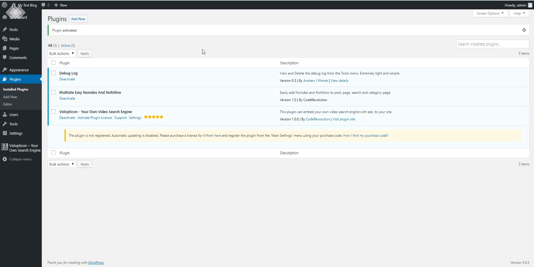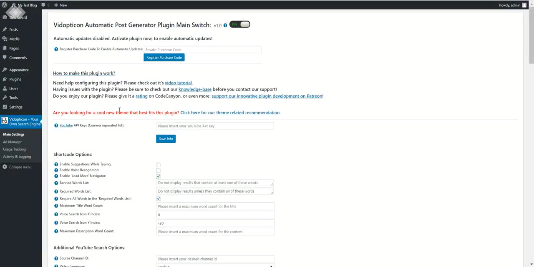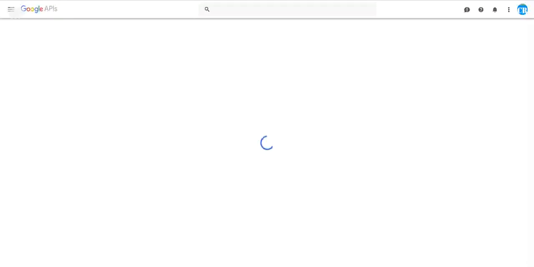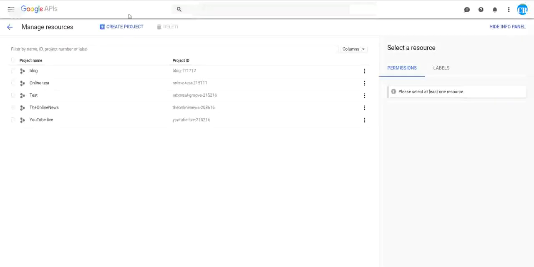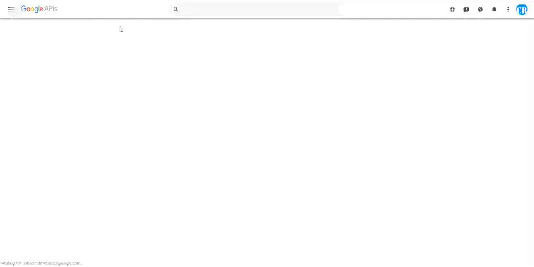Okay, so to get started, click on the plugin menu. Here you will see that the plugin requires a YouTube API key to function. To get one, click here. You will be redirected to the Google API console. Let's create a new project for this.